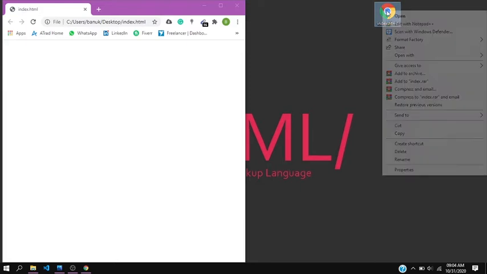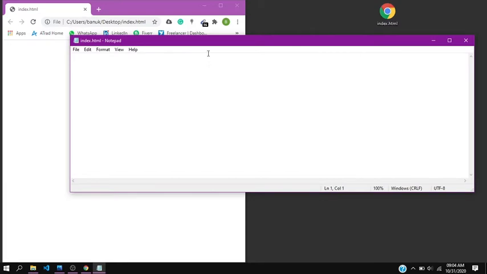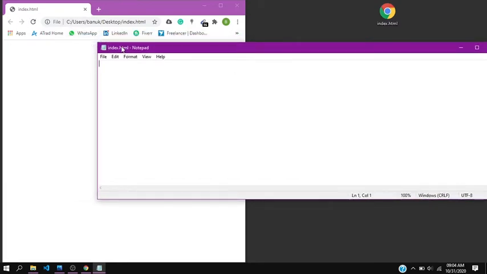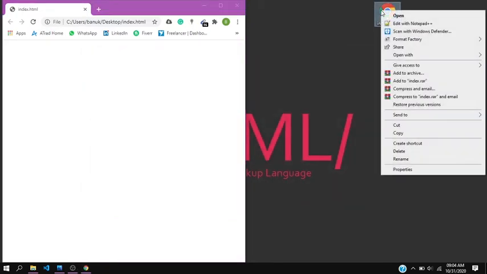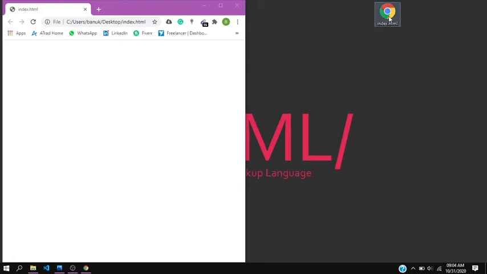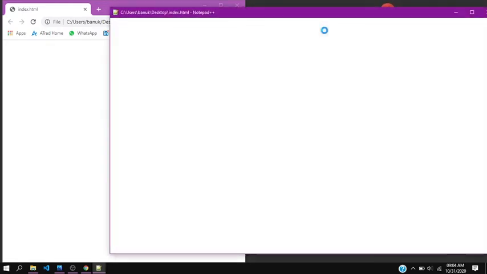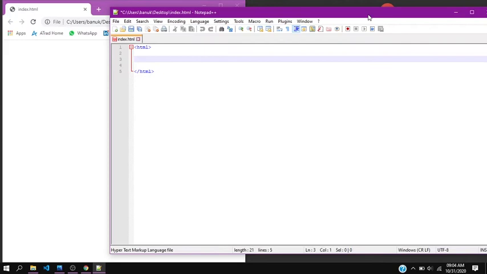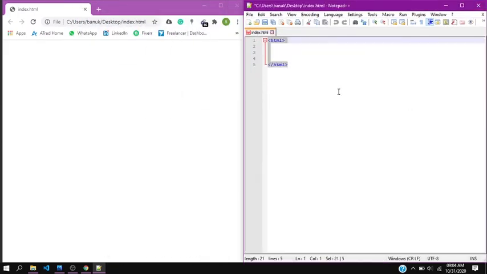Right click on it and open with Notepad. In this video I suggest you download Notepad++ because it makes coding very easy. I put a link in the description if you want to download it. When you install it, just right click and edit with Notepad++. If you don't like it, you can continue with the normal Notepad. That's not a matter.